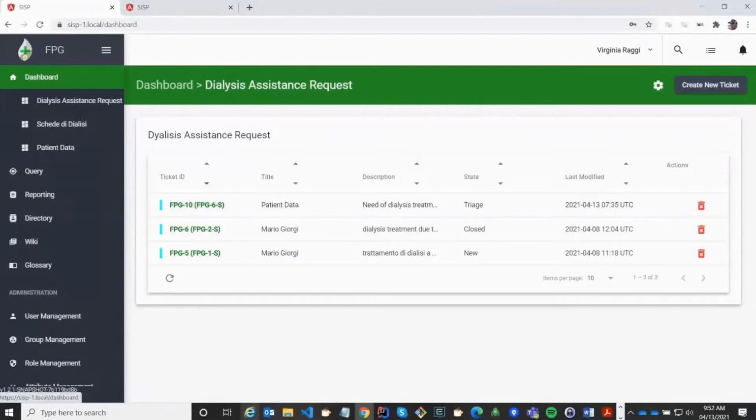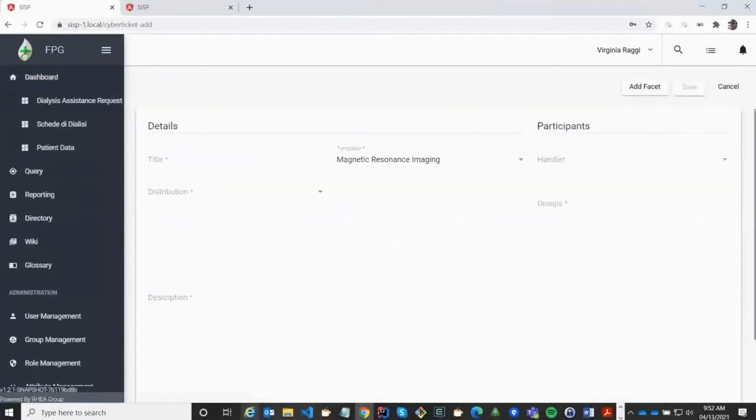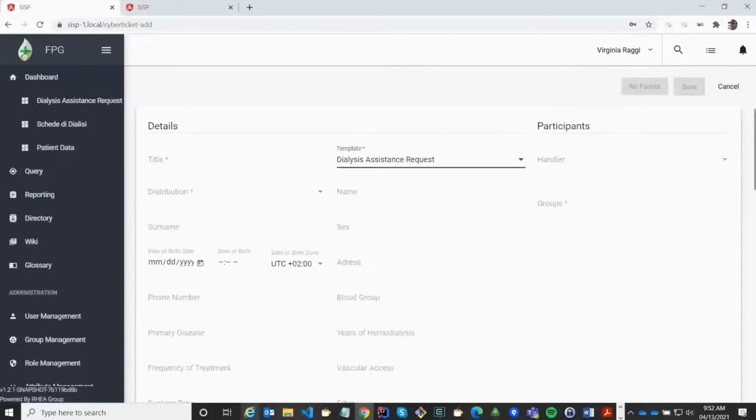To demonstrate the main capability of CISP, we are going to imagine that the dialysis patient needs to travel to Greece from Italy. During his vacation, he needs to have medical attention. Therefore, we need to transmit his parameters to the facility in Greece. CISP allows us to extend and configure what kind of information we record in different templates. I'm going to create a new record based on the dialysis template.